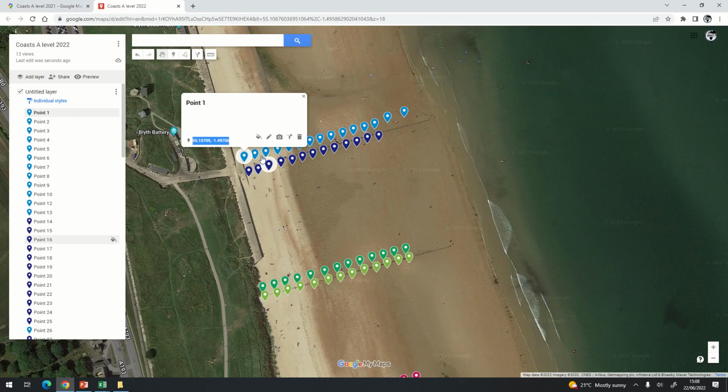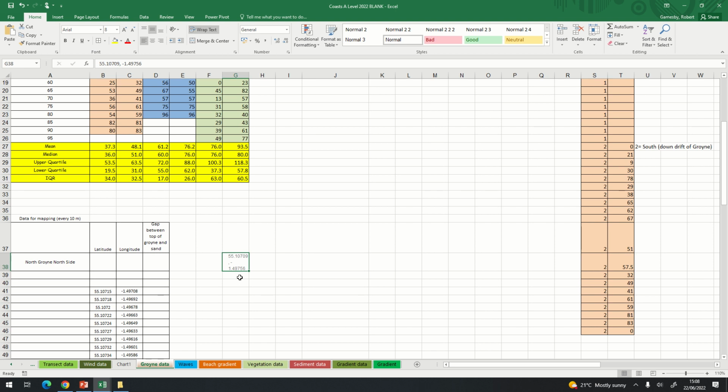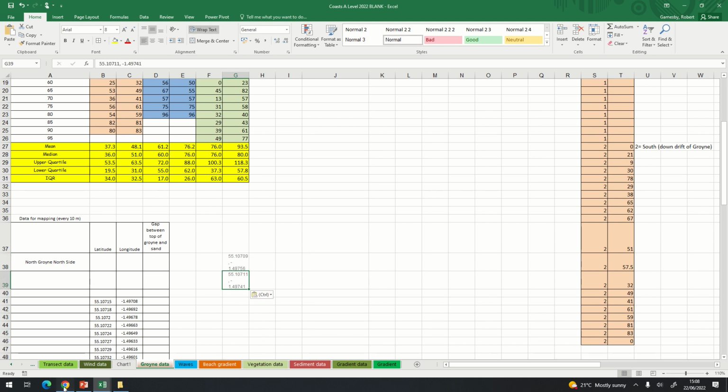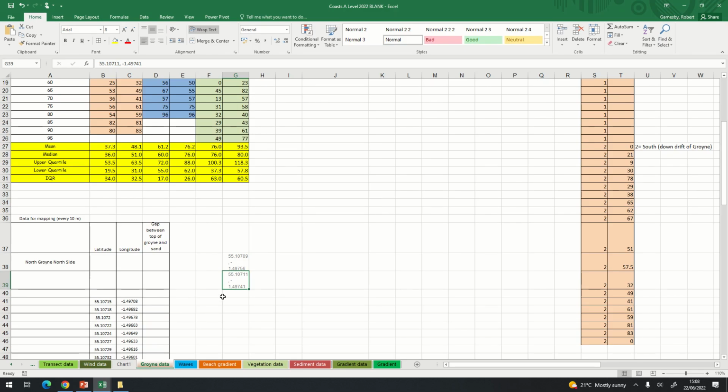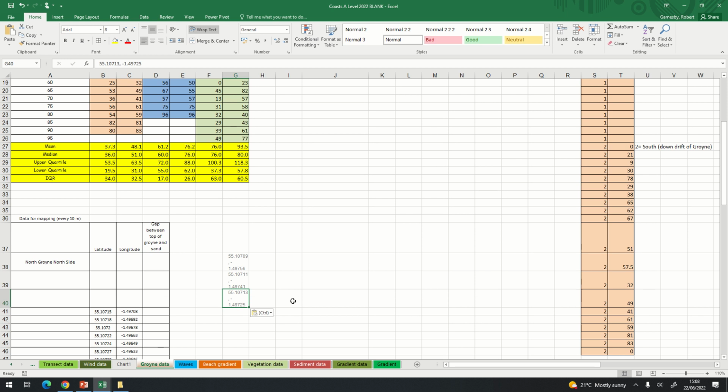So I've got sample point 1 there, and then we've got sample point 2, and I'll copy and paste that across. And then sample point 3. So we've got that latitude and longitude there as well. Okay, so we've got the data, we've got latitude and longitude, but it needs splitting up.